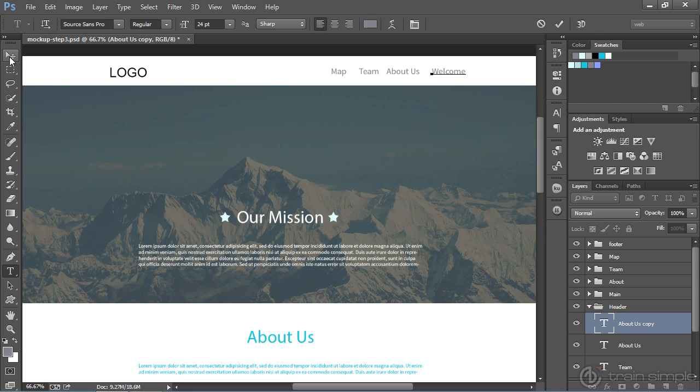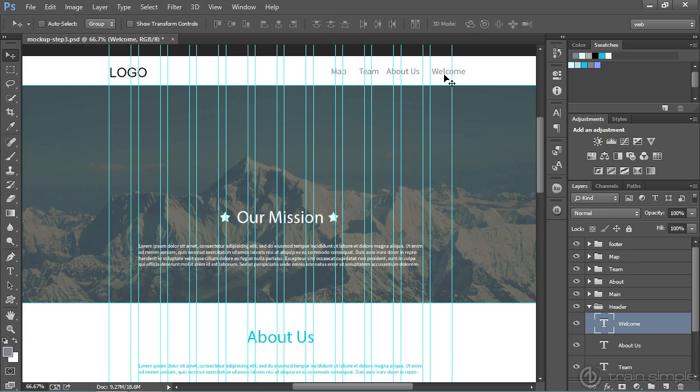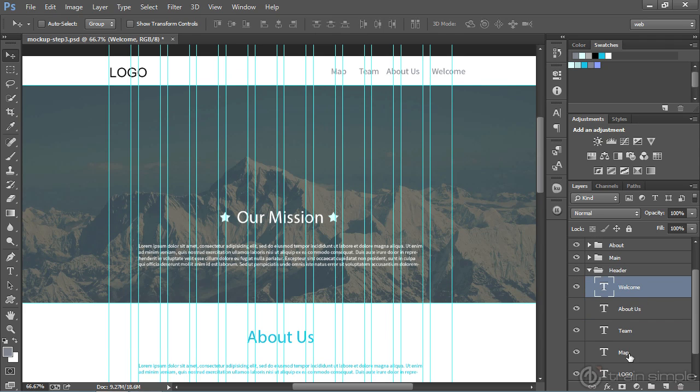Now, one thing that we definitely want to take care of is the location of this navigation system. Let's come back to the View menu, and from there you can choose Extras. You can see that we're just outside of our guides. Inside the header layer group, you can select all of the layers, press the V key on your keyboard, and nudge them into place. Now it's up to you to kind of manually move them around. I'll nudge Team over to the left a little bit so it fits nicely within this column. About Us is going to take up more space than something like Team.